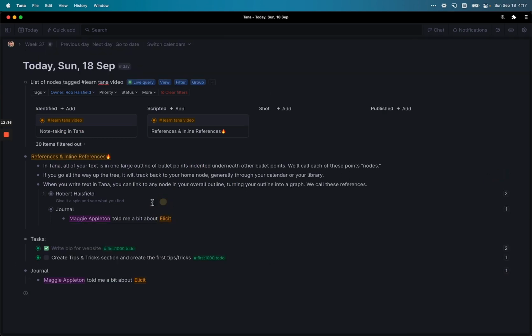References allow you to put information wherever you need it, and it doesn't matter where it was originally. Simply by referencing Elicit in this sentence, I've made all of my information about it easily accessible, via the content itself and its references, which comprise all of the contexts where it came to mind.